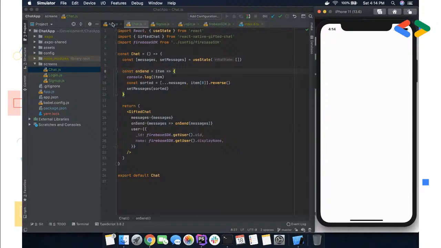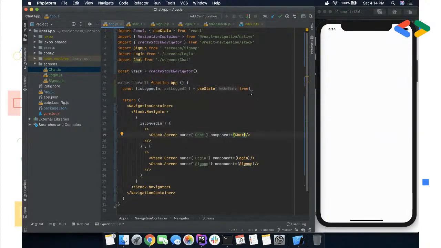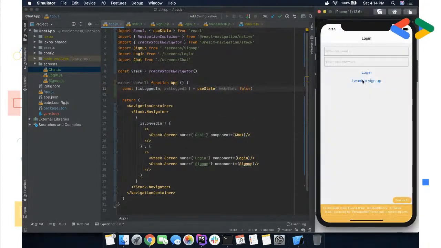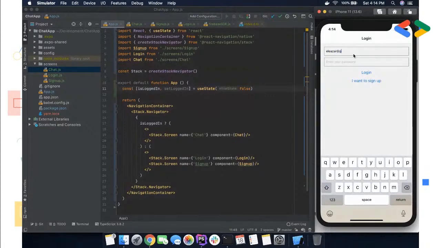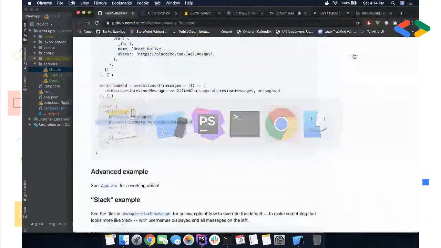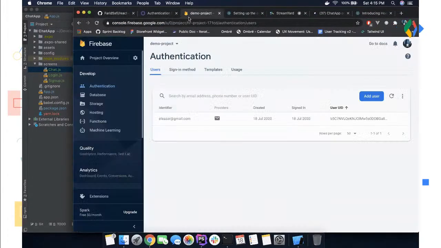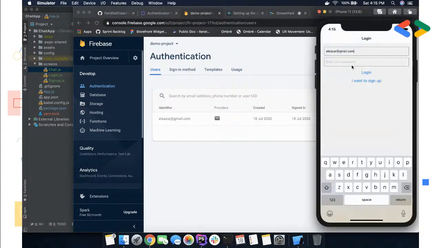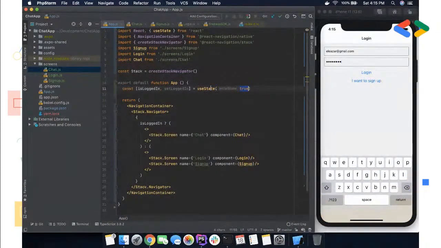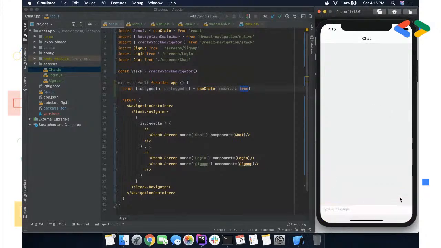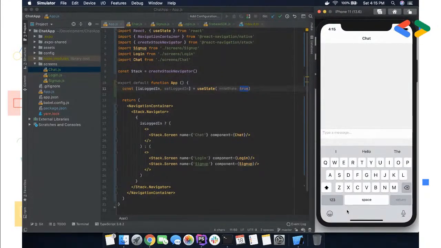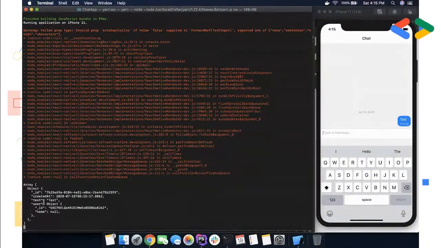Okay, so because we are not logged in yet, we have to log in first. Go back to our authentication. So we are logged in. Let's see if this works. Okay, let's test our message over here and see.